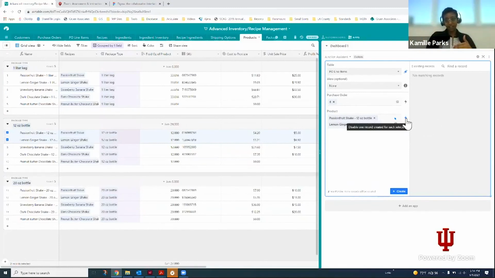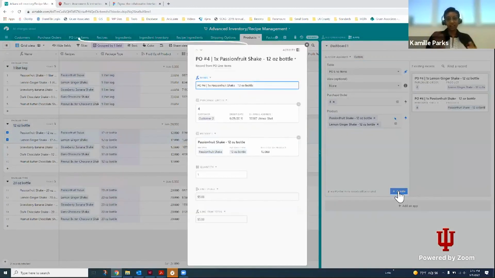If I turn off the lightning bolts, only 1 will be created. It'll say down there. And again, I'm being warned that multiple records are being linked to, even though I've set the setting for that field so that it should only link to 1. I'm going to turn that back on. 2 will be created. If I hit create, it automatically updates.